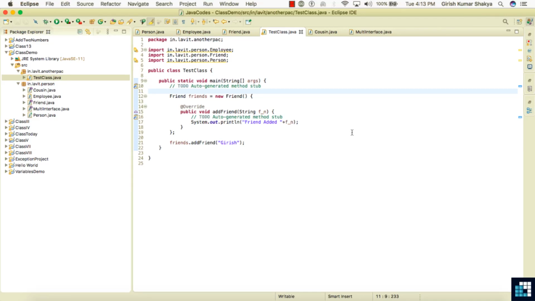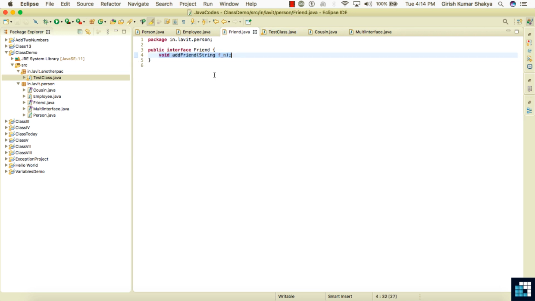Now with Java 1.8, you can also provide default methods and static methods in an interface. As per the definition of the interface, we can only give the virtual methods, meaning the abstract, non-implemented methods. But with Java 1.8, you can also define any number of default methods with a definition, a concrete default method.